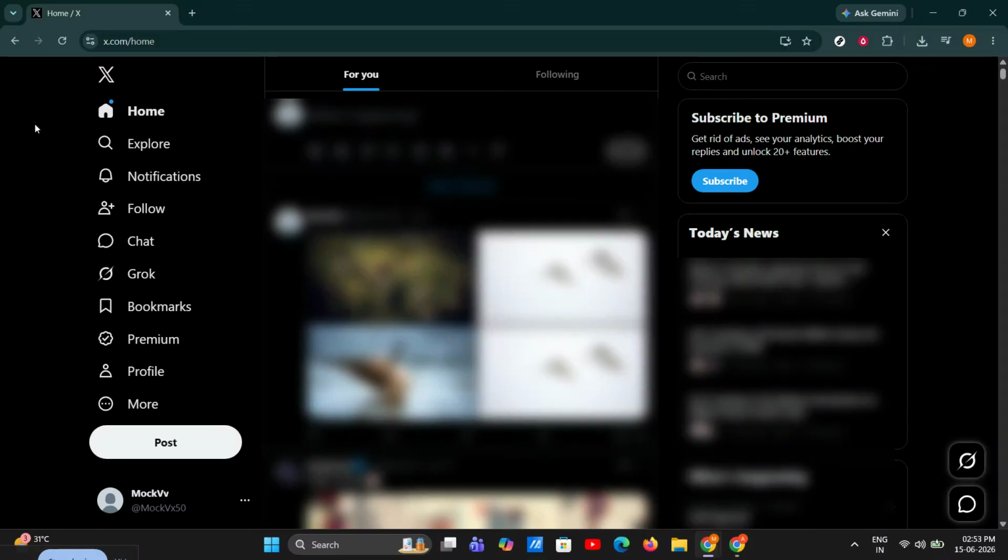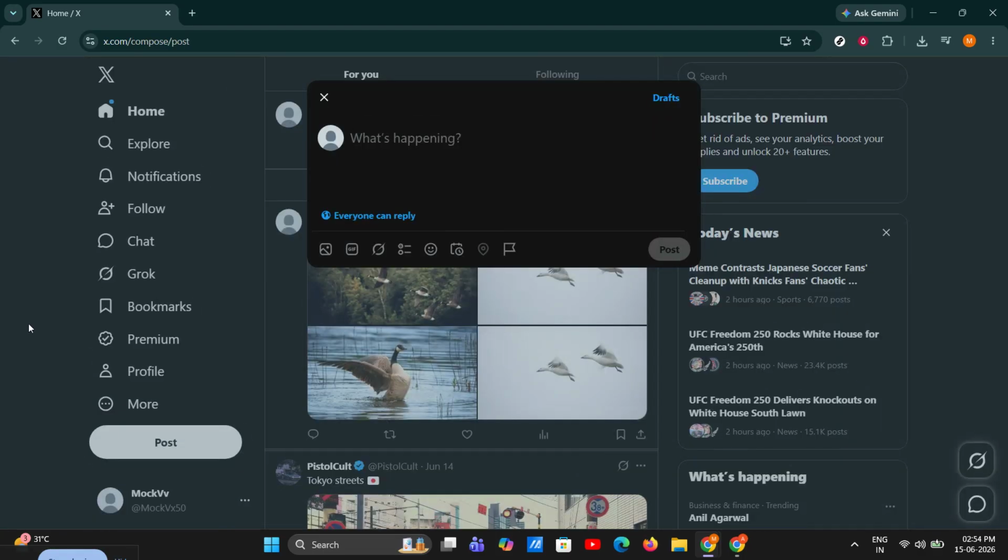Once you're on the home feed, look over to the left side of the screen and click the blue post button. If you don't want to use the sidebar, you can also click directly into the box that says, "What's happening?" at the top of your feed. Either option will open the post composer where you can start adding your content.